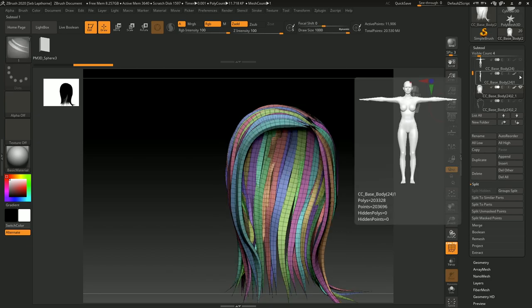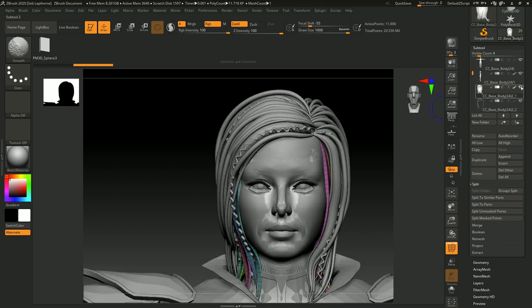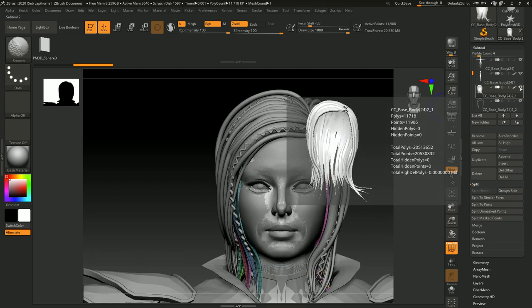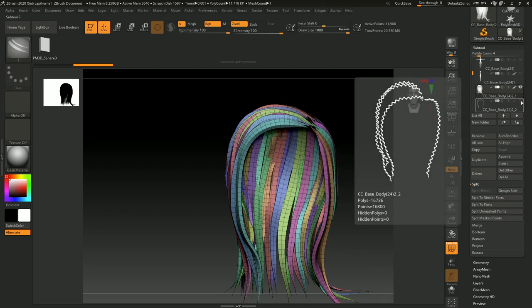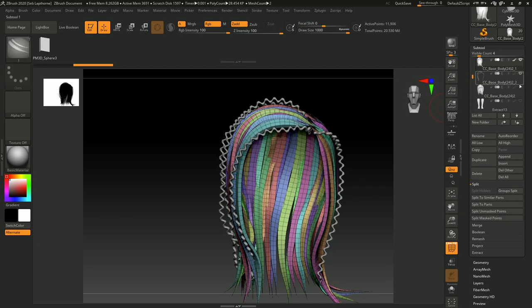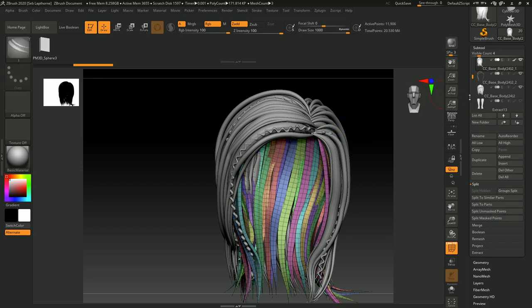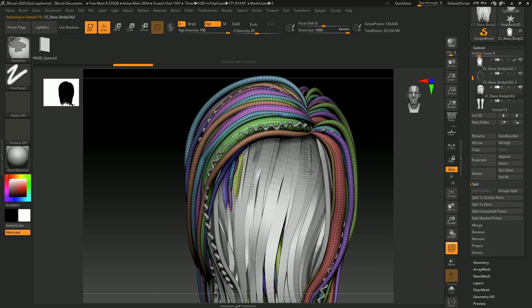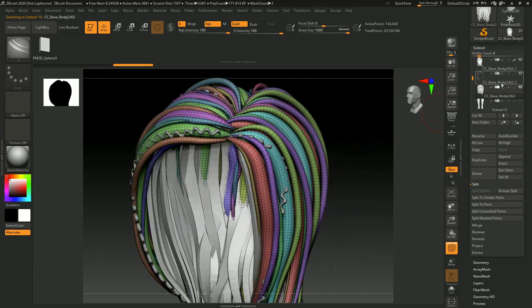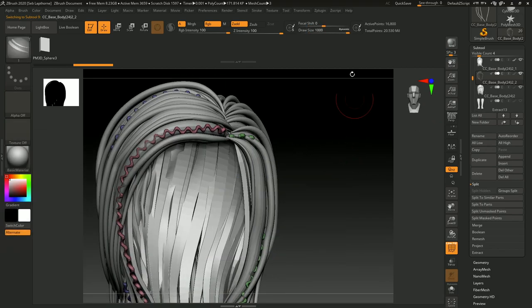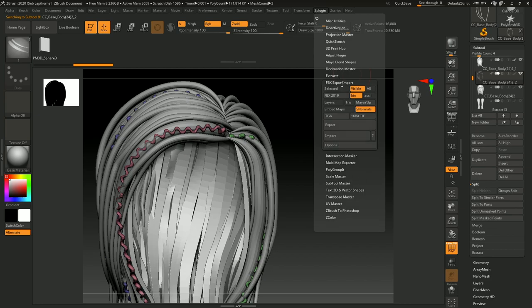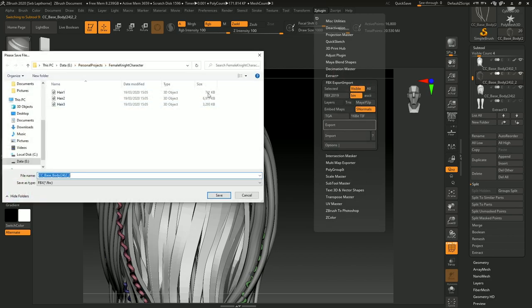So when you've done that, you want to deselect everything. So hold shift and click on the I button to make everything disappear and appear. But it can be on any one of them. So make sure all of these hair things are visible. Make sure that they're all different polygroups. When you've done that, ZPlugin, export visible, export.